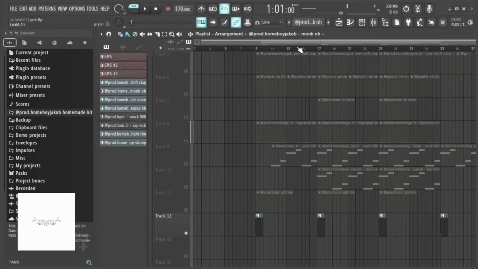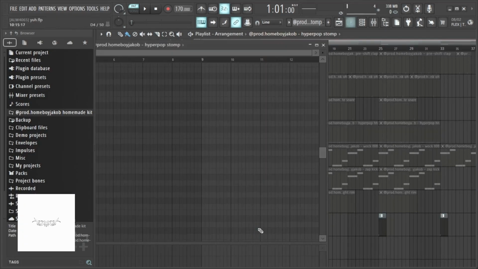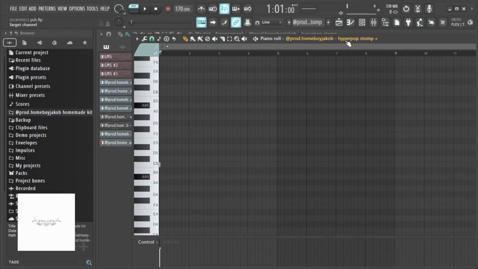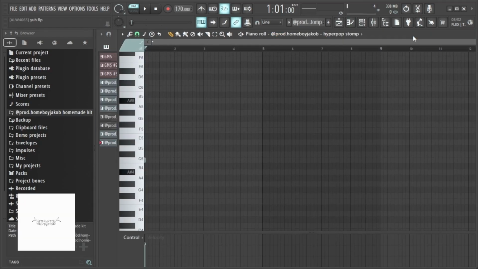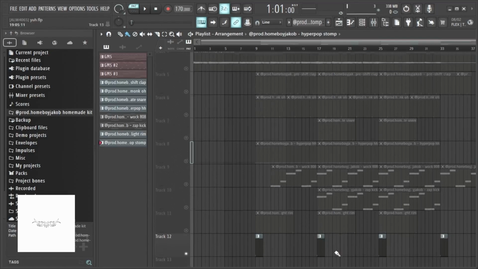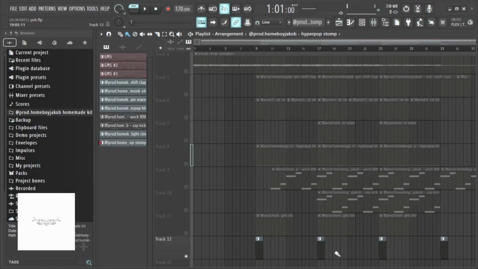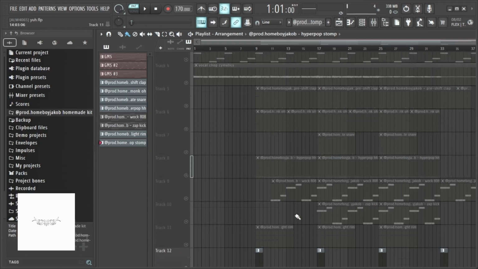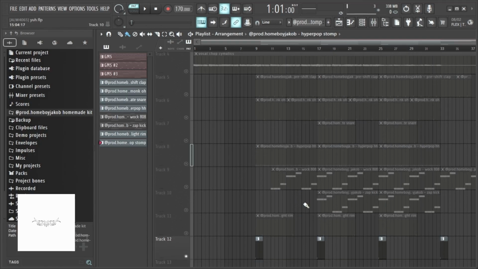Then for every 8 bars, we have a stomp, a hyperpop stomp. I know a lot of producers use stomps in Jersey Club beats, but I guess drill, Jersey Club, and hyperpop have the same sort of rhythm with drum patterns, I would say. So I like the way this sounds, and it sounds like this. It transitions every 8 bars pretty nicely because it's pretty aggressive when you hear it at first, and it ties well with the kicks that I'm about to show you in the 808s.